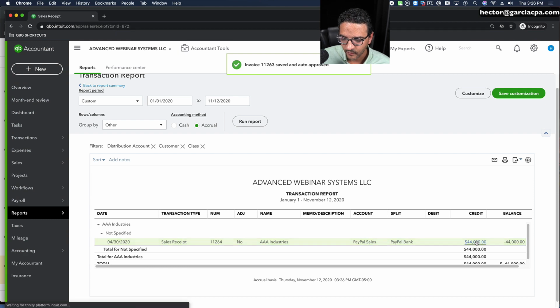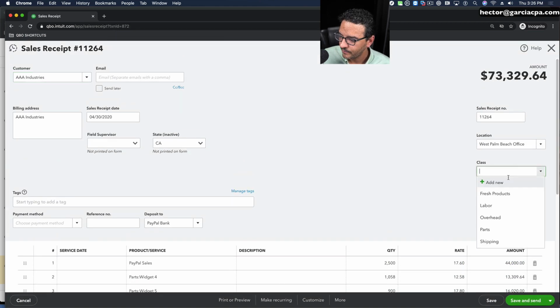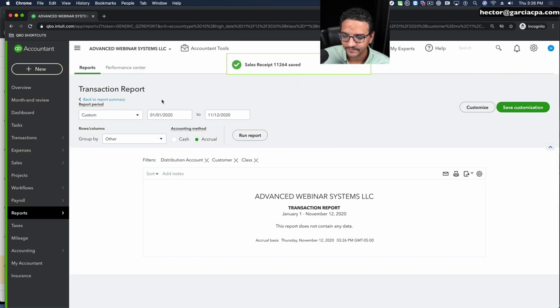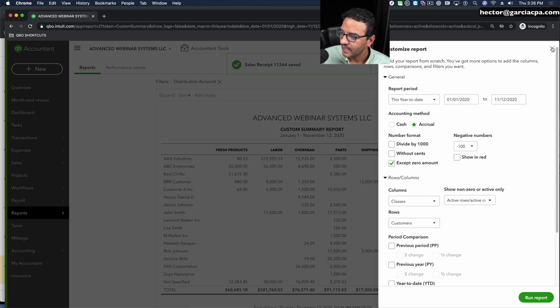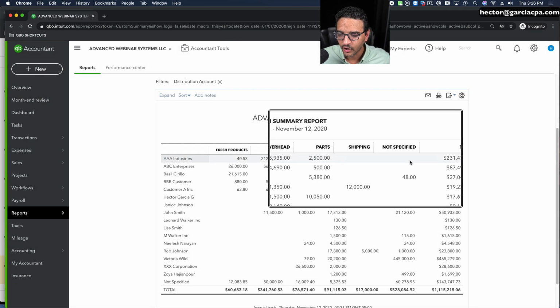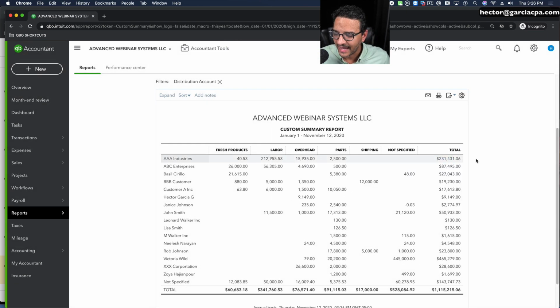And then I'll click on the other one for 44,000. And then we'll put the right class. Let's say this is labor. And then we'll do save and X out of that. And then go back to the report, and notice that no longer under AAA Industries, I have a missing class.